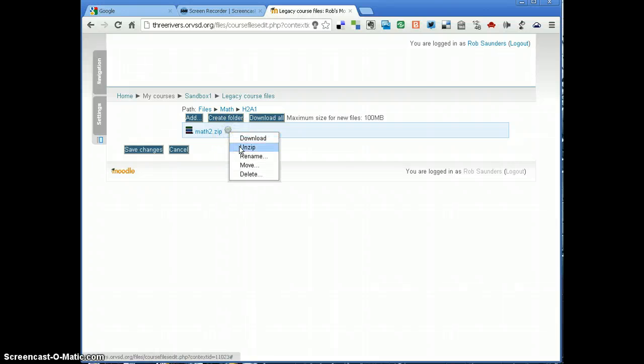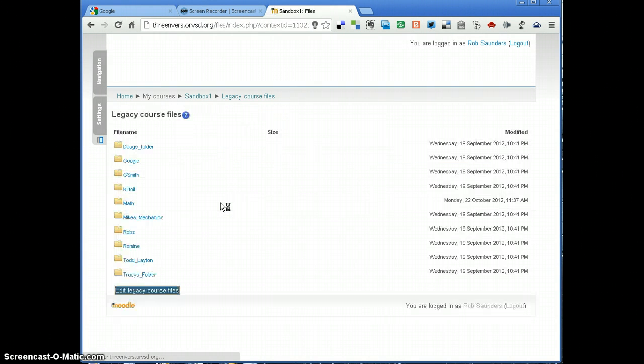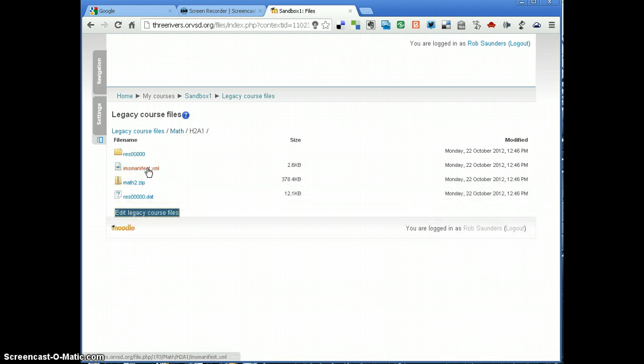Now I have to unzip it, and I'll go ahead and save changes. Okay, so it'll take a minute to save changes, and I should go back to the root of my legacy course files. I'm going to go back into math. I'm going to go into H2A1, and I'm going to go into this folder. This is the package where all of the image files are located.